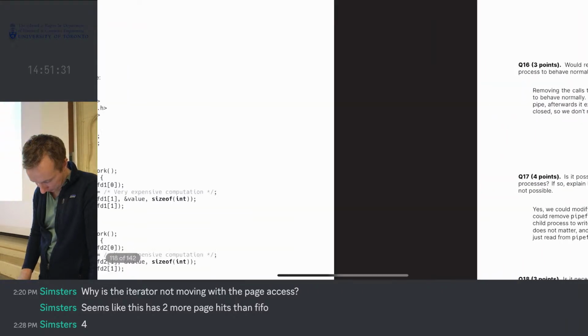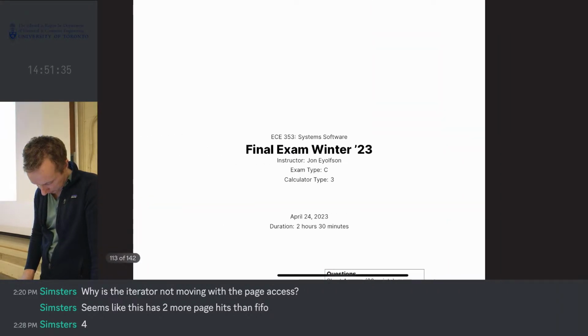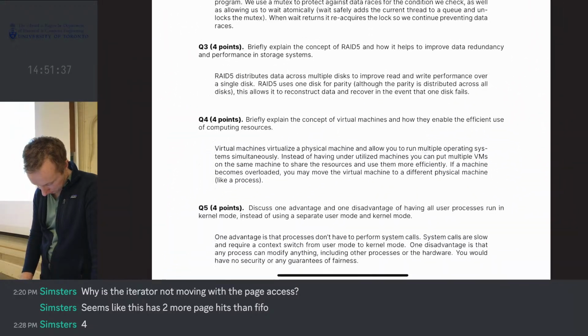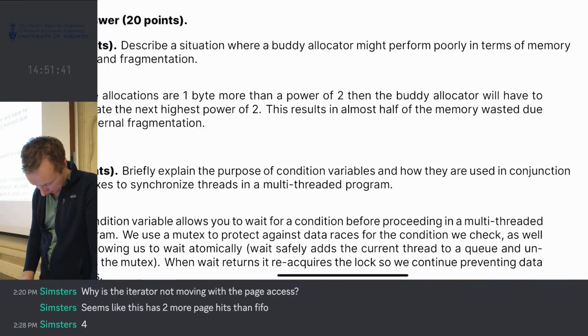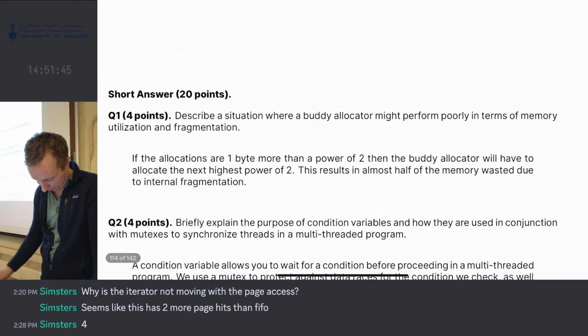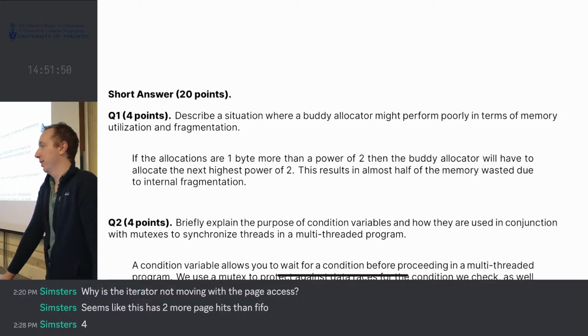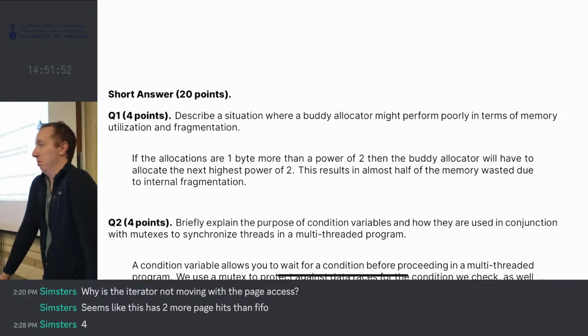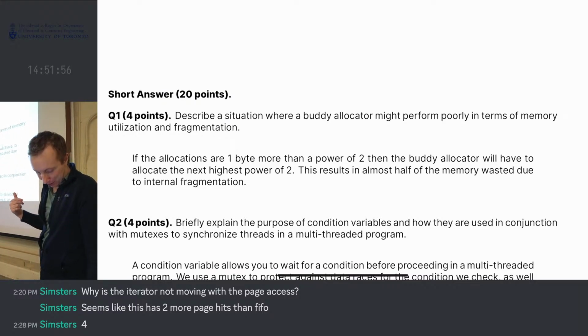Yeah, condition variables, I think it was just a short answer on this one. Short answer: briefly explain the purpose of condition variables and how they are used in conjunction with mutexes to synchronize threads in a multi-threaded program. You want to do that one? So, anyone want to tell me what the purpose of condition variables are and why you need a mutex with them?